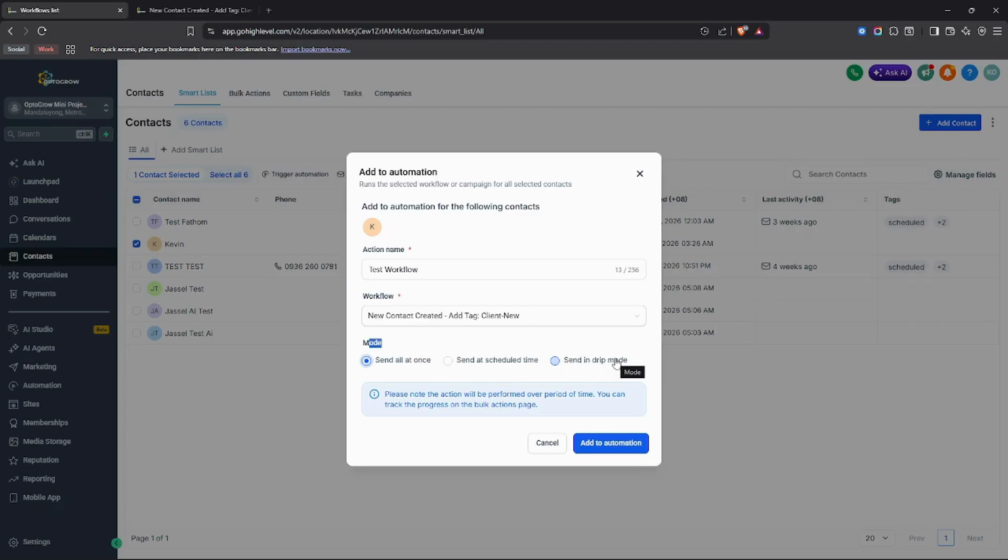To explain this quickly, drip mode is when once a contact goes in, there's a time interval for the other contact to go in. So let's say the drip mode is 5 minutes. A contact goes in first, and then after 5 minutes, another contact goes in. And then another 5 minutes goes by, then the third contact can go in. Yeah. So let's add this contact by clicking add to automation.